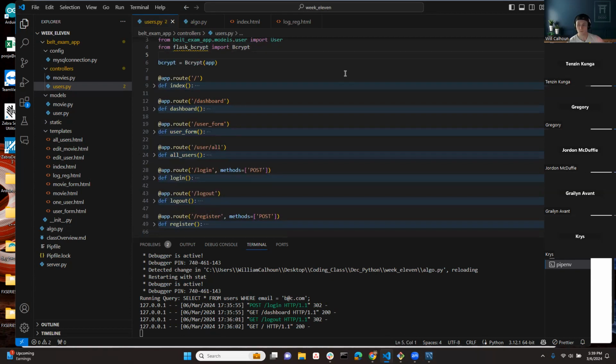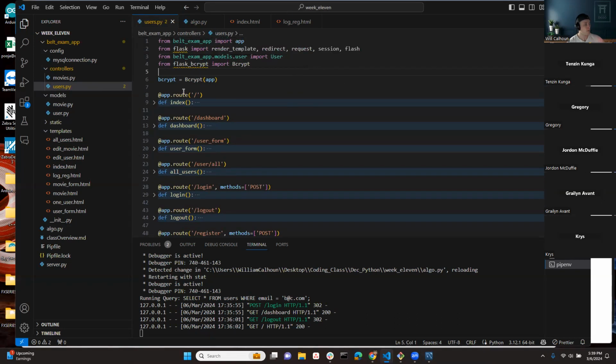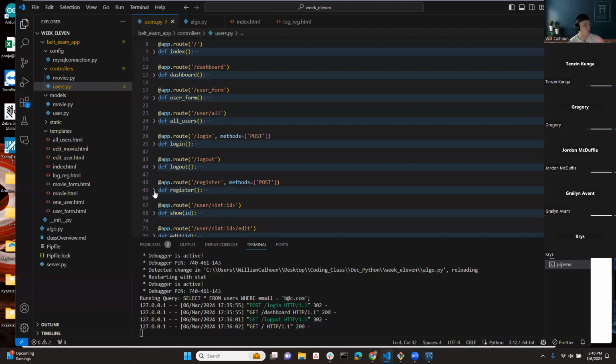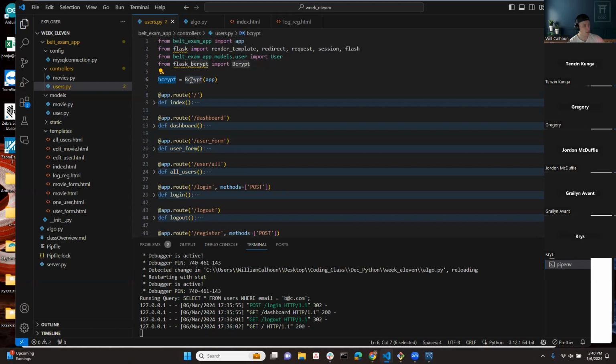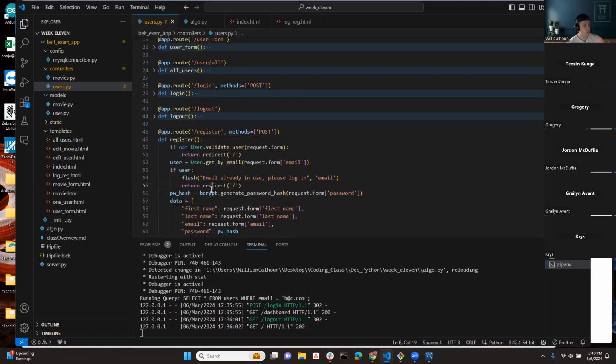All right, thank you. I was wondering where it went, if it was in the models or in the controllers, the import. That's always a little confusing. Yeah, it's wherever we want to use the actual bcrypt itself. So in our register, that's where we're actually calling bcrypt. Again, if I were to say unicorn equals Bcrypt(app), here I would say unicorn.generate_password_hash. I say unicorn always because I just feel like it's outlandish, just to really reiterate it could be anything you want.